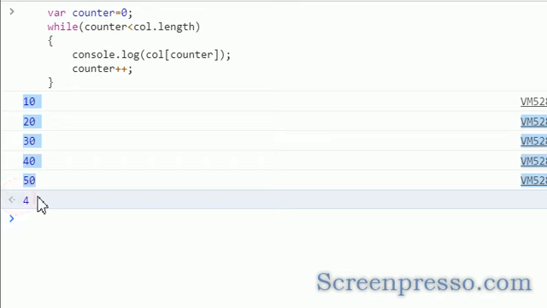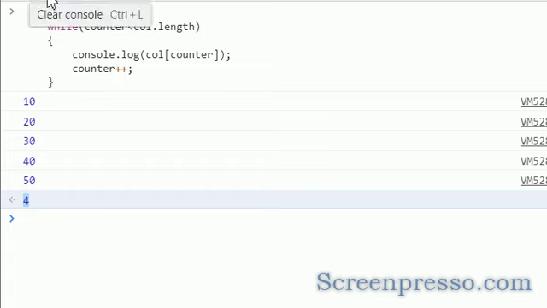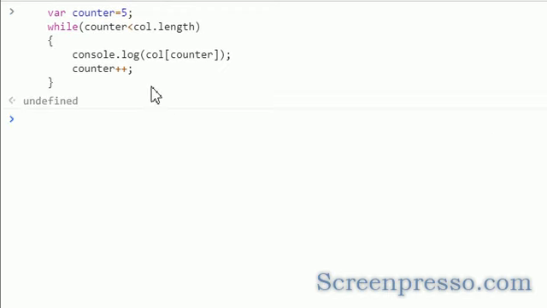I am using the developer tool, so I am getting this output. In real time code you won't get this one, I mean this 4. Okay, check. For example, I am assigning the counter as 5. In that case, it won't come inside because our collection length is 5. So it breaks right there and won't come inside. So this is the while loop.